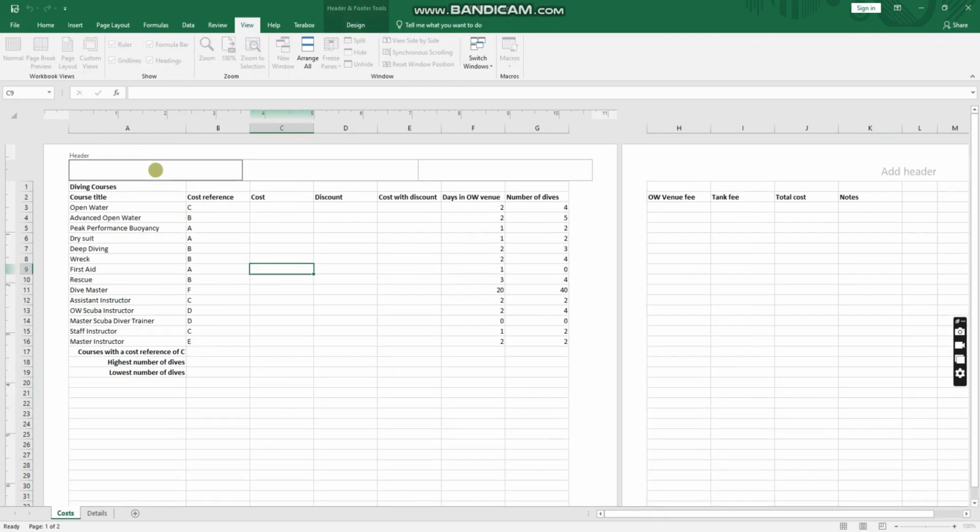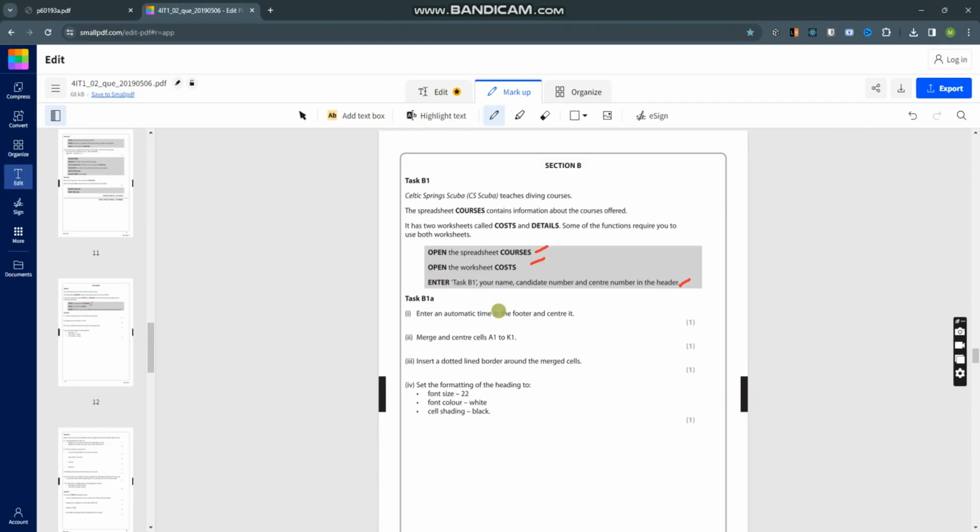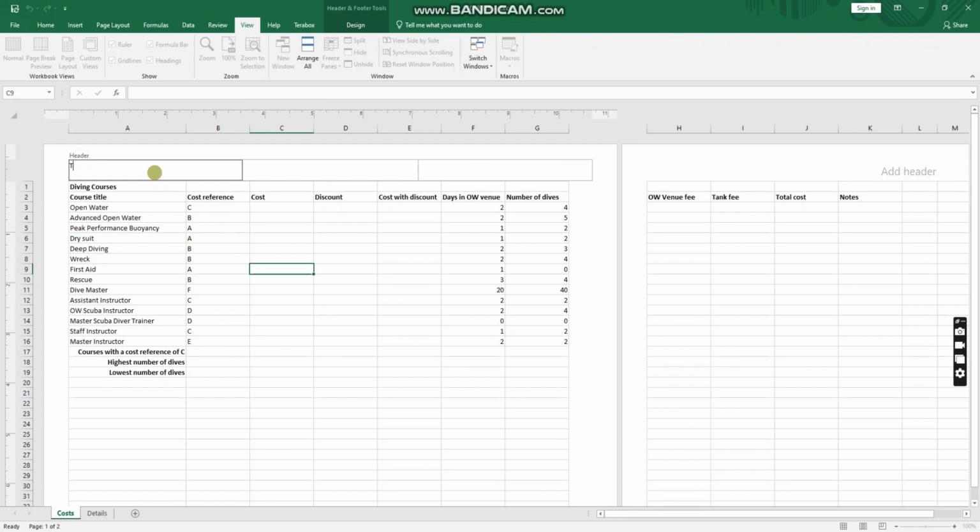For the header, they are saying that we have to add task B1, your name, candidate number and center number. So the task will be B1, then candidate number and center number. You will get these from your examination paper. So we added the header.